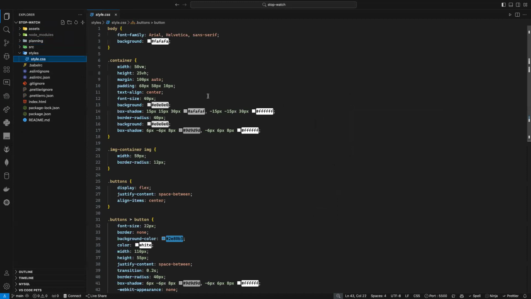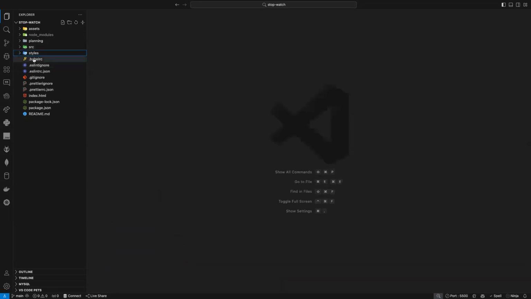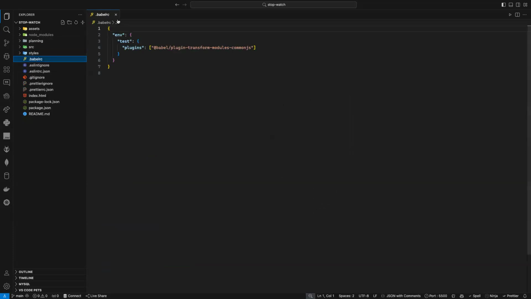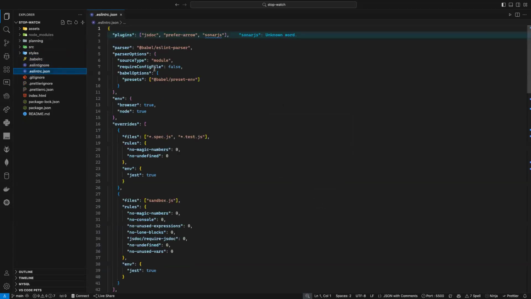Now, I've already put the CSS. I use the same as the project because I don't want to waste time on CSS. You should write your own CSS. Okay, after that, we have Babel RC. You know what Babel is doing. We have ESLint ignore, just some files to ignore linting. Then we have ESLint rc.json here, just some rules.